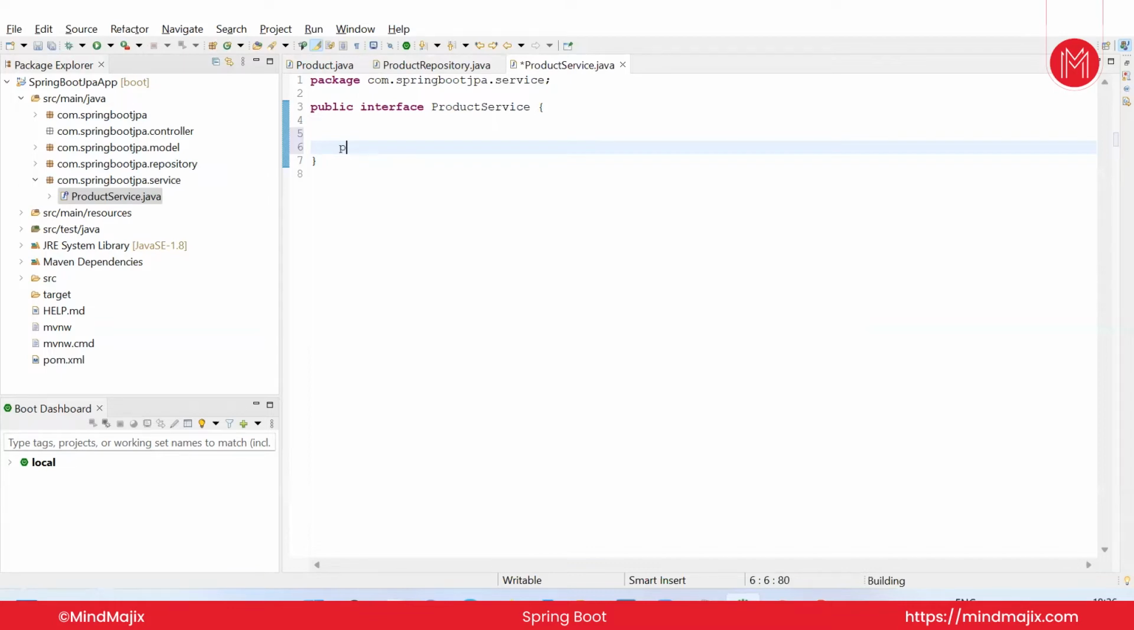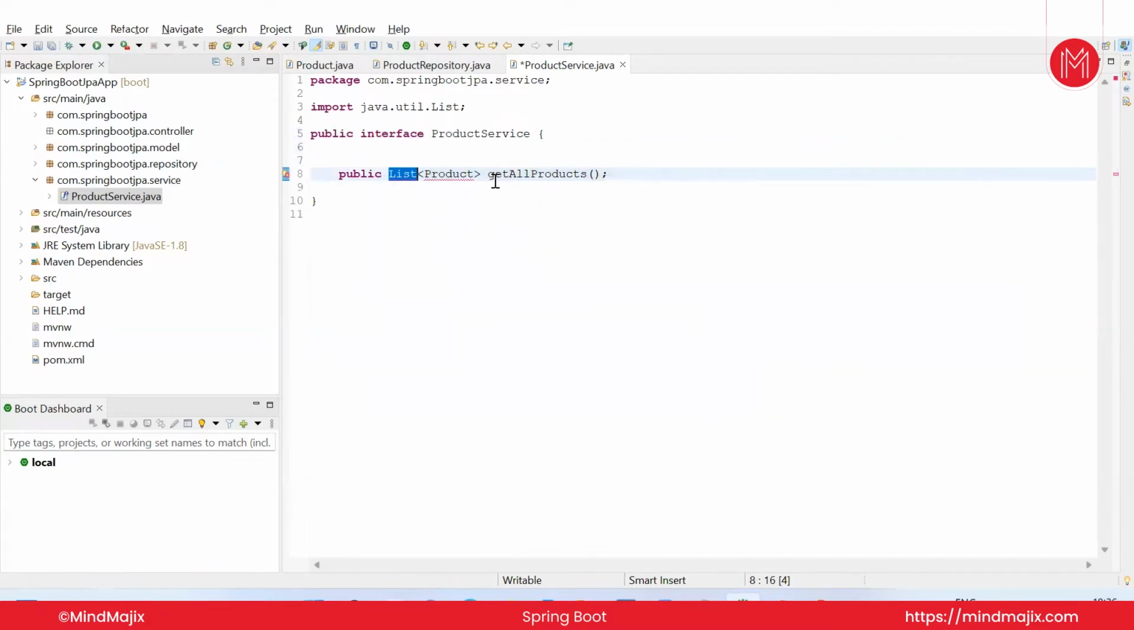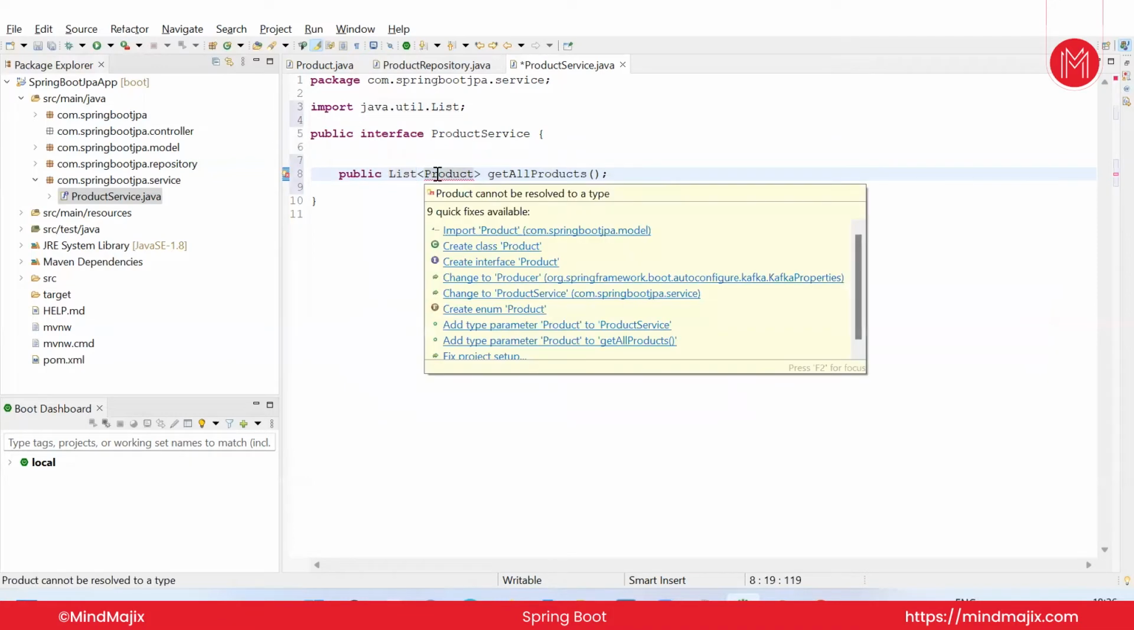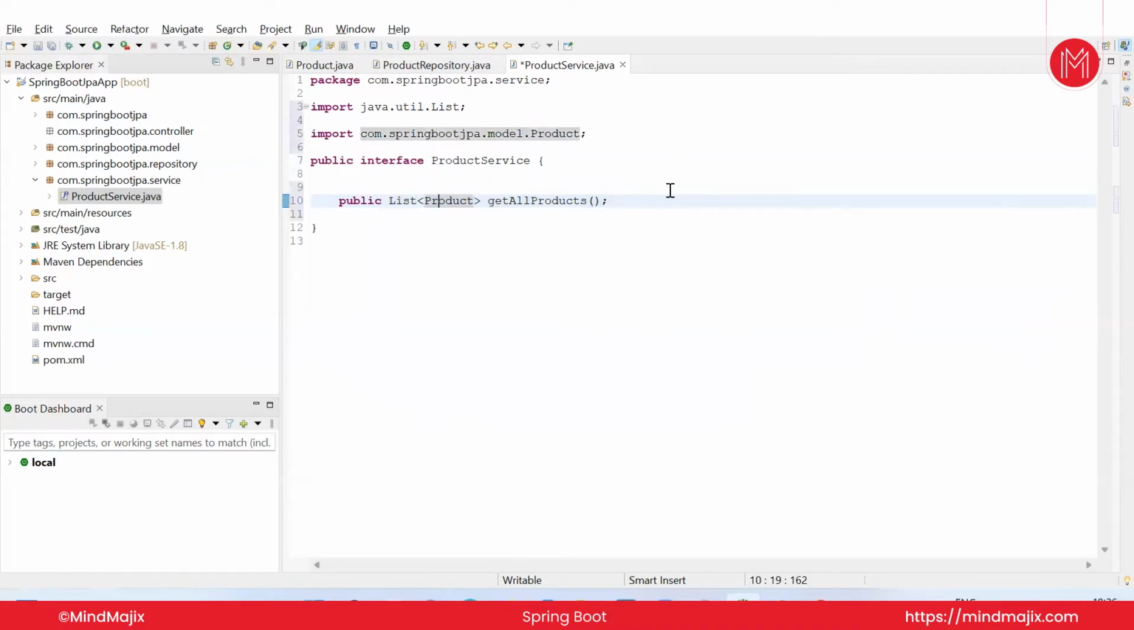So just writing public, the type is List type. So bulk information, all are Product type of information. Here the method name is getAllProducts. Perfect, right? So we just need to import it, java.util package, and the Product is from one more package.